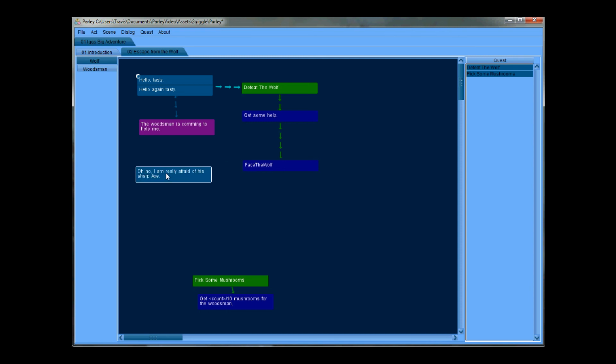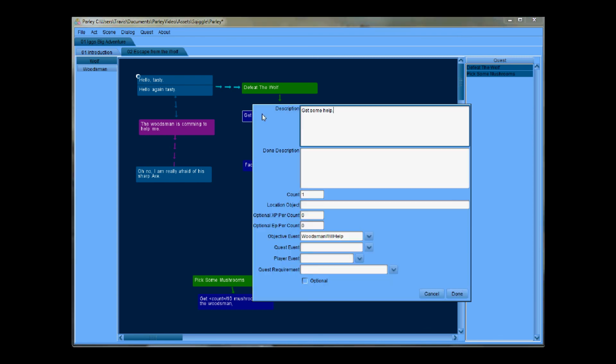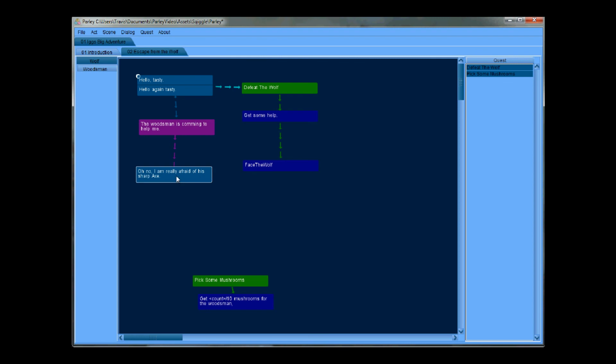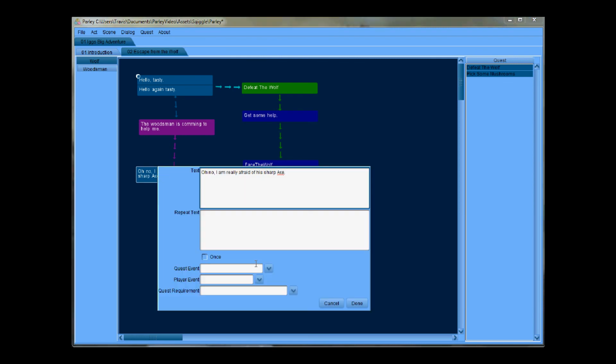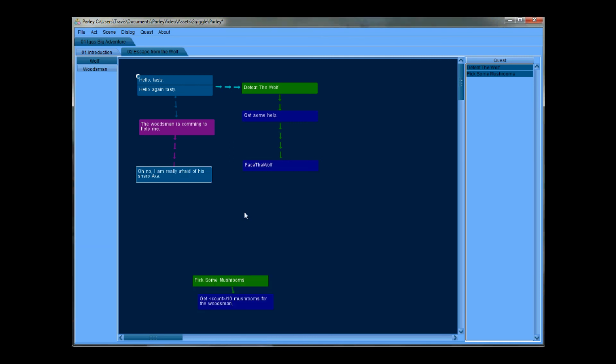And we'll link that to the choice you had, and then we want to make sure that that is only available for the same reason Face the Wolf is. So if we double click on Got Some Help, you'll see that this is Woodsman will help. So we only allow you this dialogue when the woodsman will help. So now, same as that, this is available.